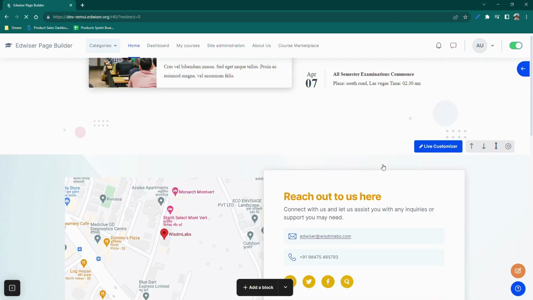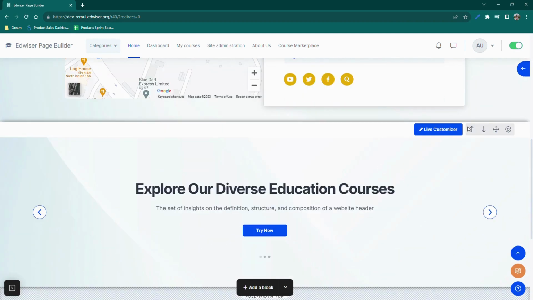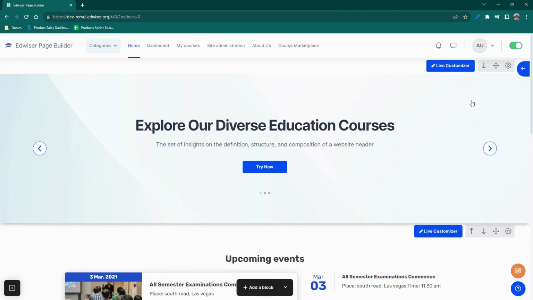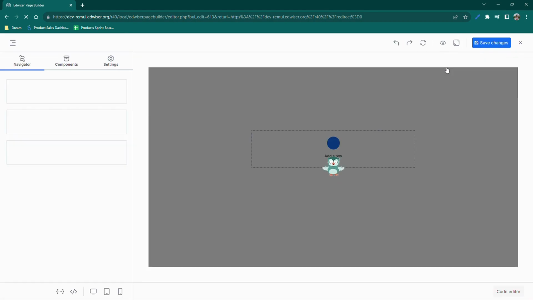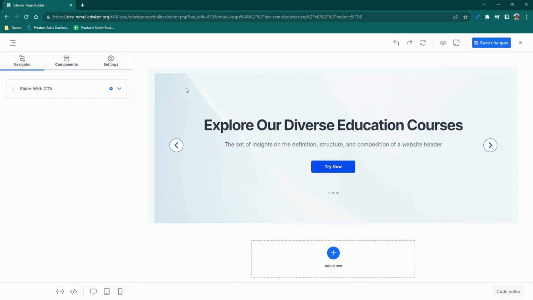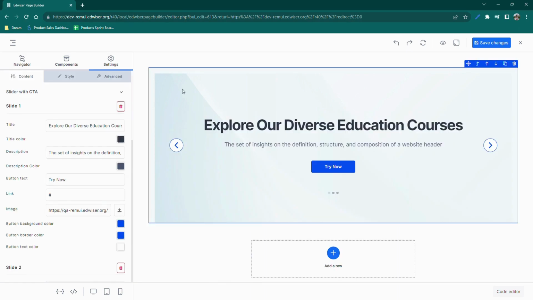The block is added to the page. We can move this block to the top of the other blocks using the up arrow keys. Fantastic! You've added your block, but now let's click on Live Customizer to match your style and content. Click on the canvas to view the settings in the left panel.